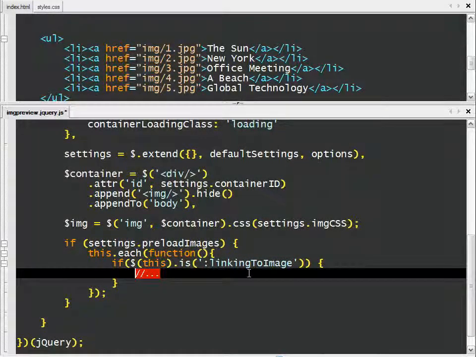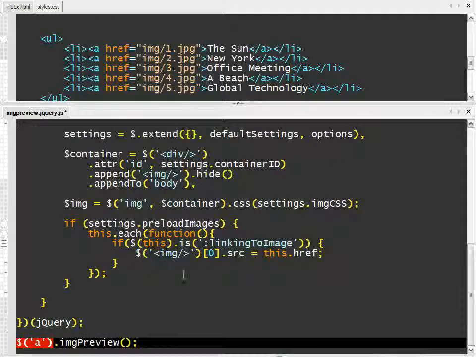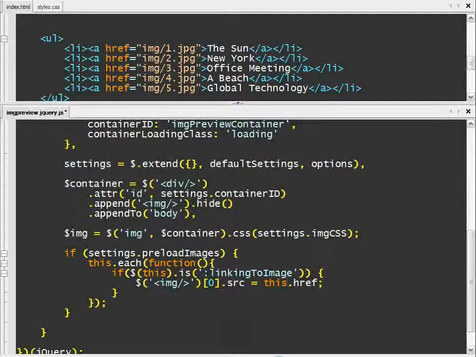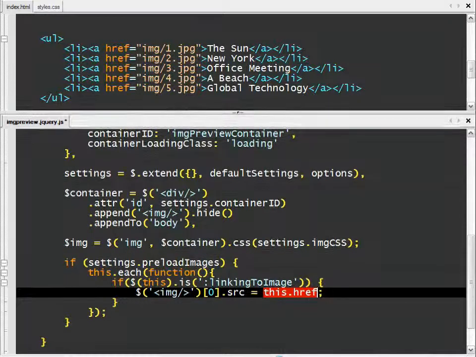So as I was saying before, we are looking to preload all the images, and the easiest way to do that is to create a new image element outside the DOM, and we want to access it, and then we want to give it a source equal to the href of this. And in this loop, this refers to each particular element that's being looped through. So in this situation, it will loop through each anchor, and then it will create a new image outside of the DOM, and then give that image a source equal to the href of that anchor.